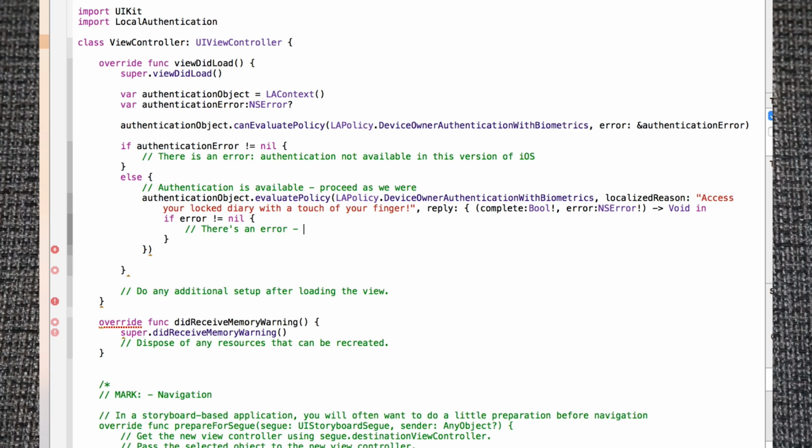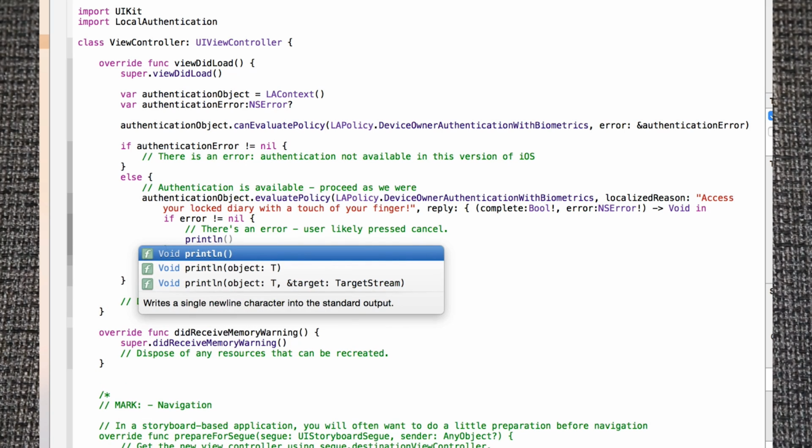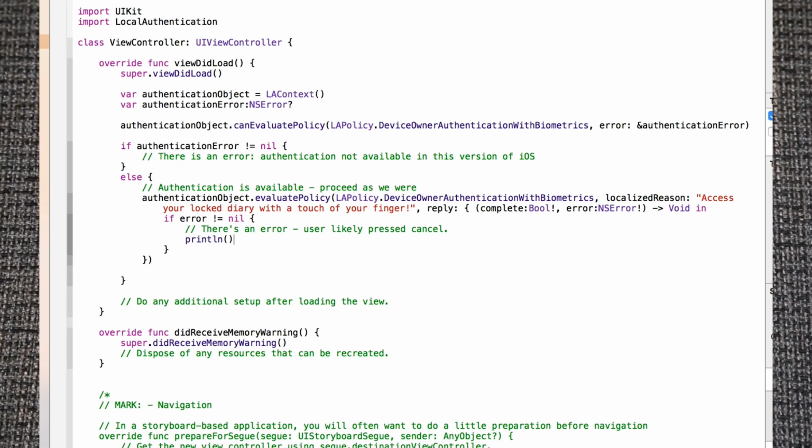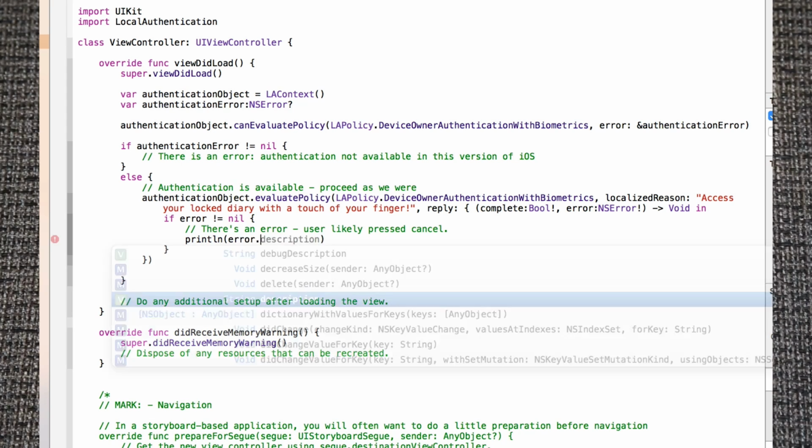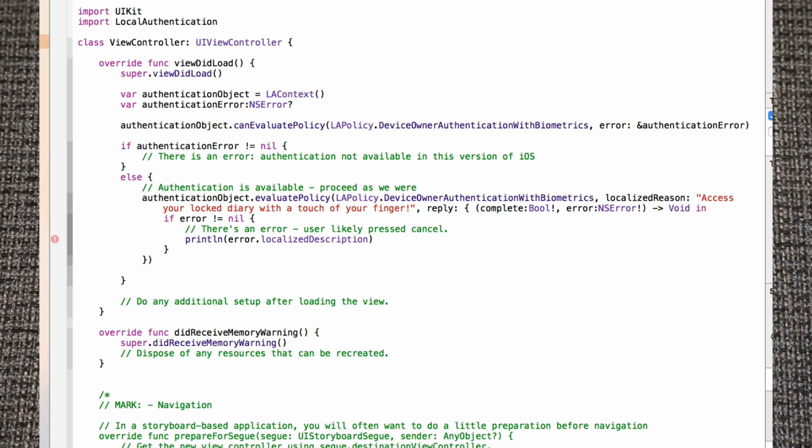So that error is more than likely going to be, in our situation, that the user pressed cancel. The way that we can actually print that and debug it to find out exactly what the issue is, again, is to console log this by typing println, which prints onto a new line. The error is localized description. So yep, that's absolutely fine.